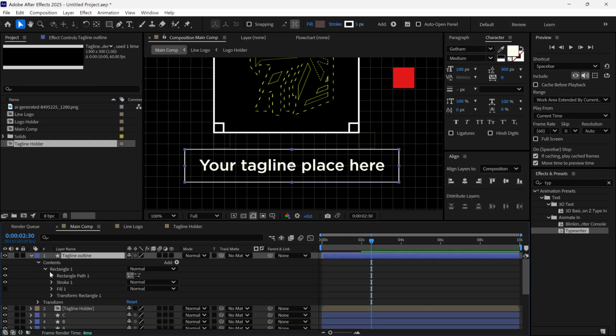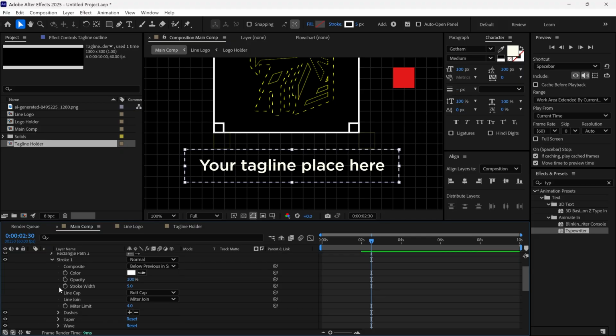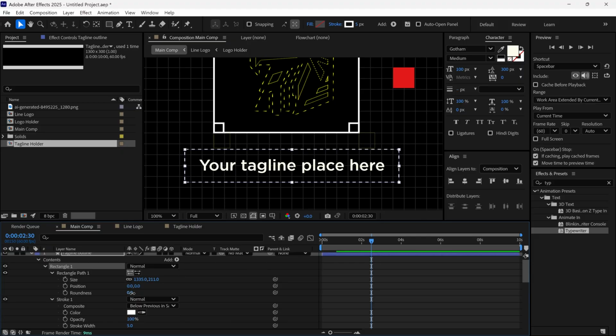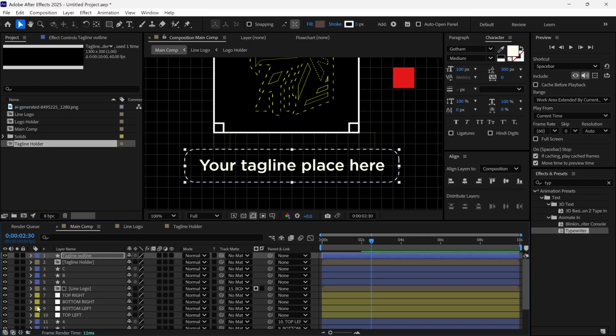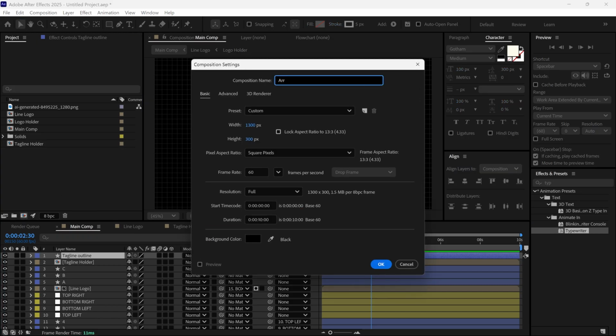and open its rectangle properties. Under stroke, enable dashes, set the dash value to 20, and increase the roundness. Close this layer's properties, then create another composition called arrow with size 300 by 300 pixels.